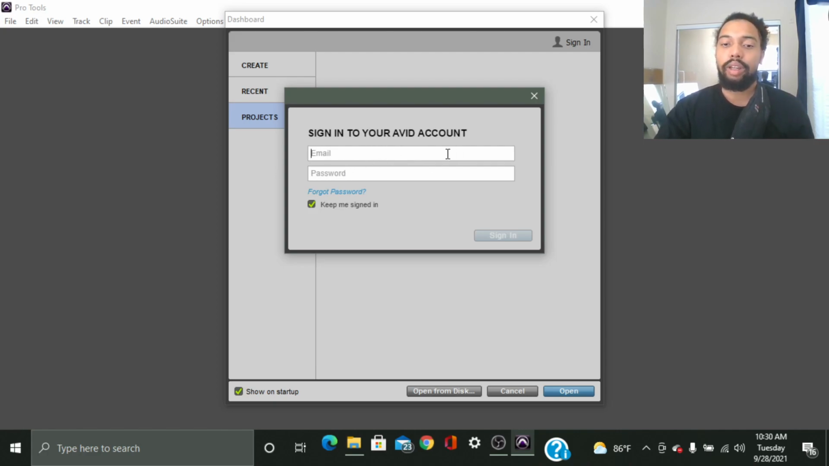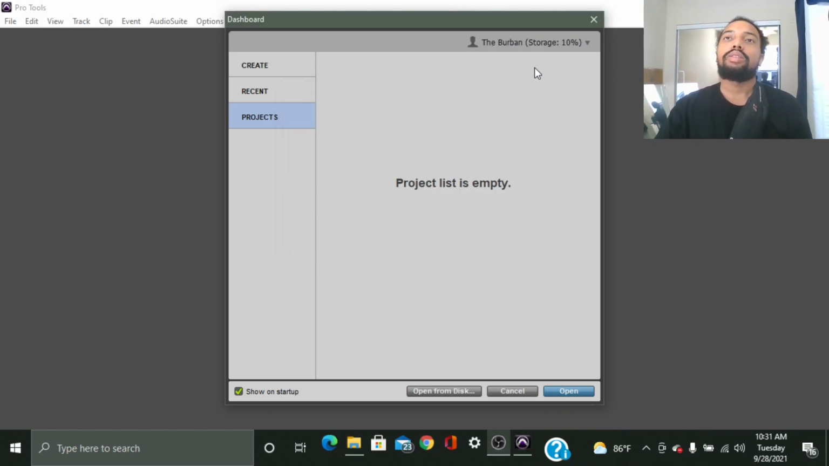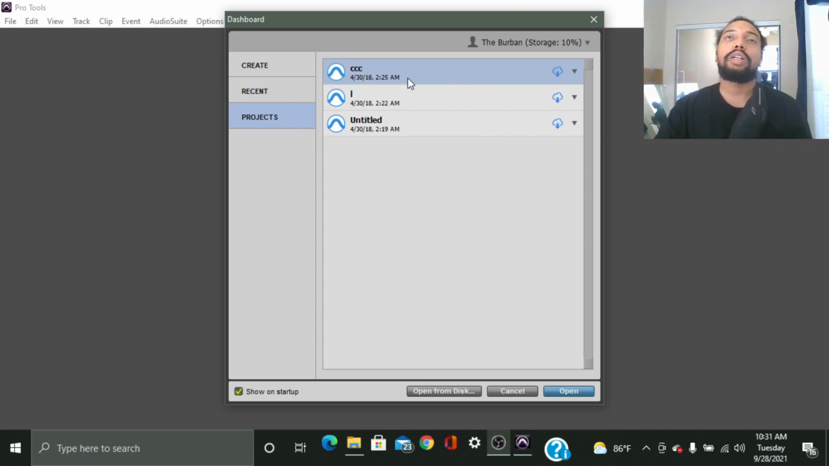I haven't been doing that. For the sake of this, I will show you though. Okay, so now I'm signed in, and this project list is actually from a long time ago when I first got Pro Tools. These are probably like the first 3 projects or something like that. So when it comes to projects, I'll show that in a second for how that works.